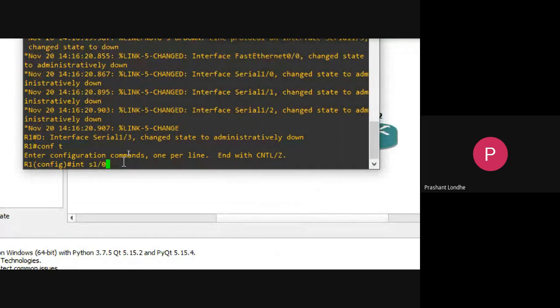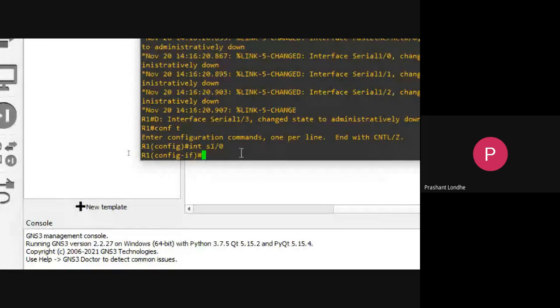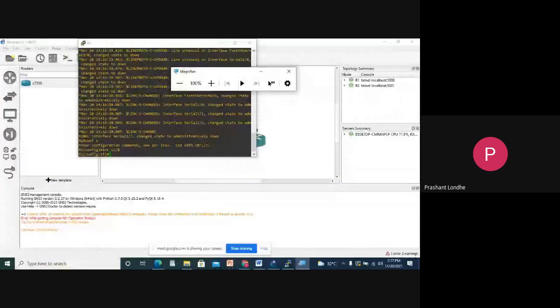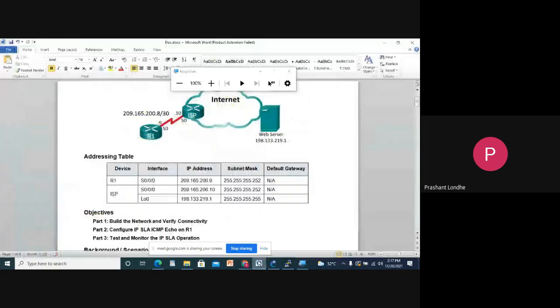Serial 1/0. So I will just put enter. Now let me see the IP address for this interface. It is 209.165.200.9. So I will just enter that particular IP address along with subnet mask.